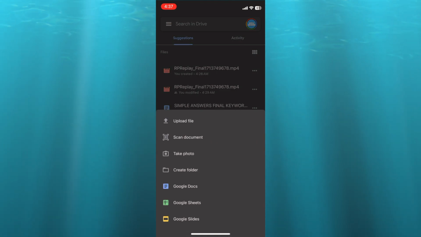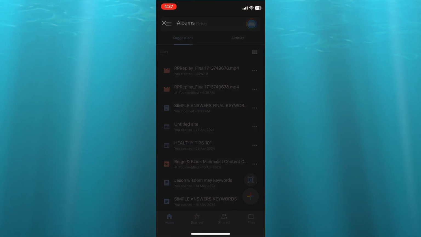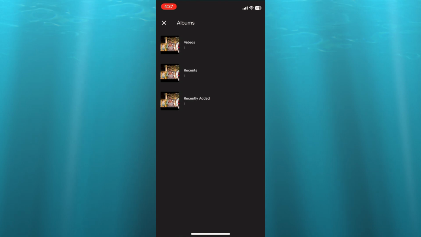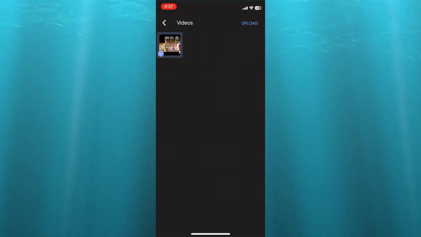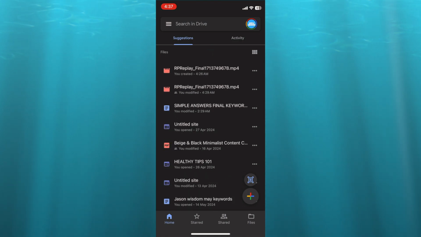Then select Upload File. From here, you're going to select Photos and Videos. After doing that, you're going to select the video you would like to share. Then you're going to tap on Upload in the top right hand corner. Once it has been uploaded, you're going to simply pull down from the top of the screen to refresh it, and you're going to see the video that you have uploaded.